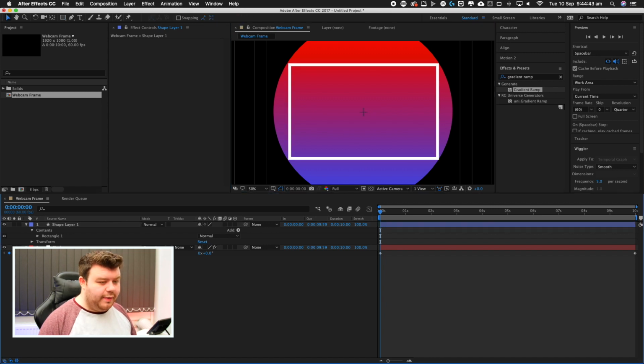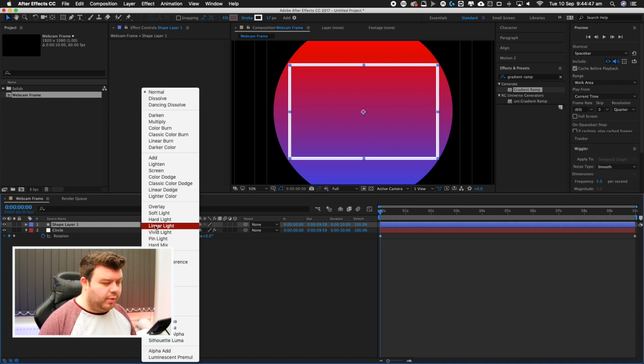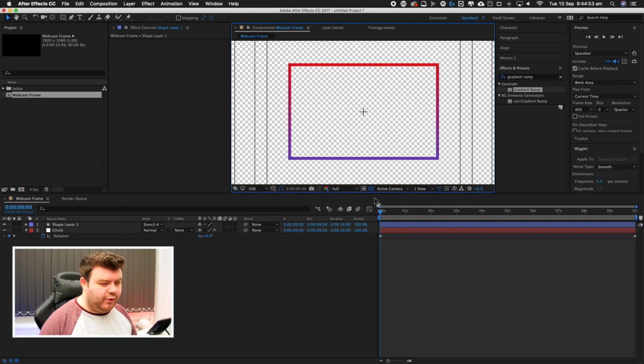like so. Then once you've done that, all you need to do is select the layer, go over to Mode, and make sure it's set to Stencil Alpha, like so. And now if we enable transparency, you can see that our webcam frame actually cuts out the gradient. And there we go, guys. You've just made your animated webcam frame inside of Adobe After Effects. You're ready now to send this to your render queue and export it to use on your stream.